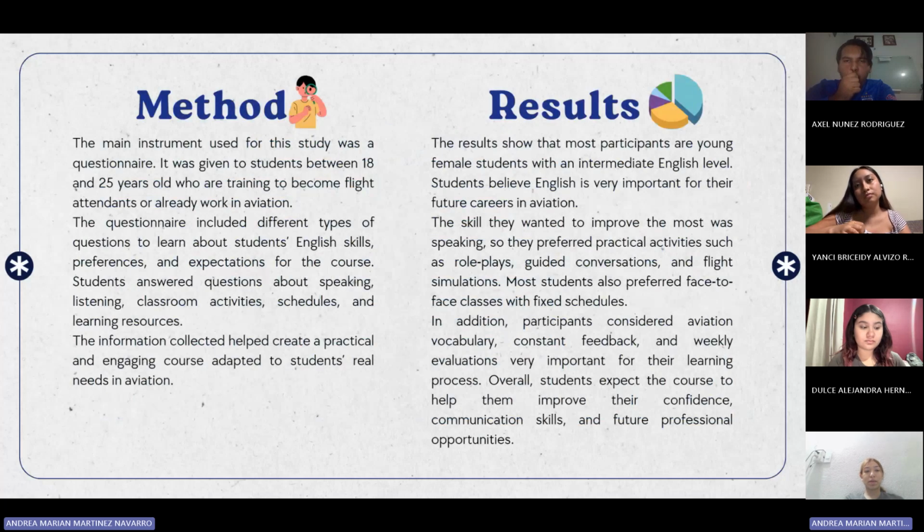And then we have the method. Developing this aviation course required careful planning because it was necessary to select appropriate materials, integrate technology, and also create activities to connect real aviation communication and students' needs.